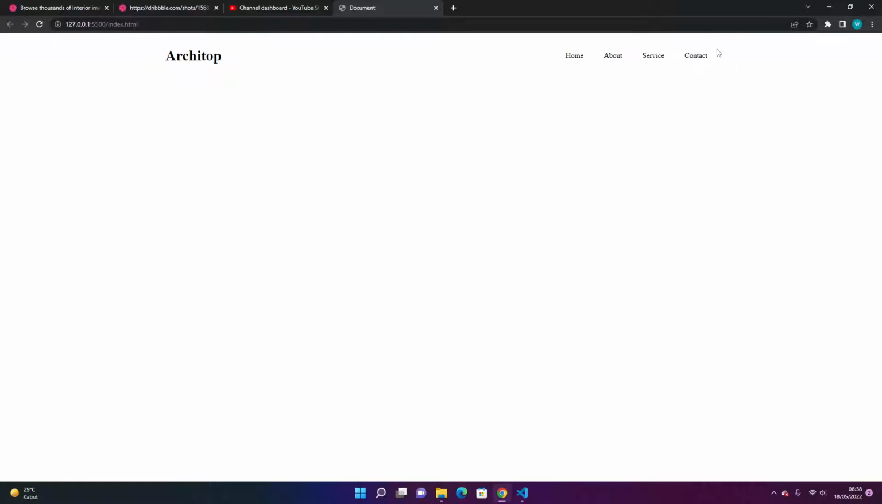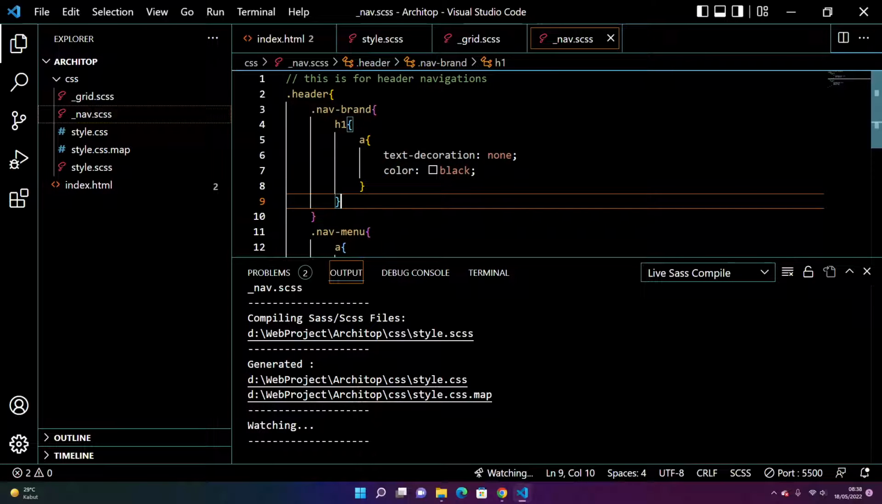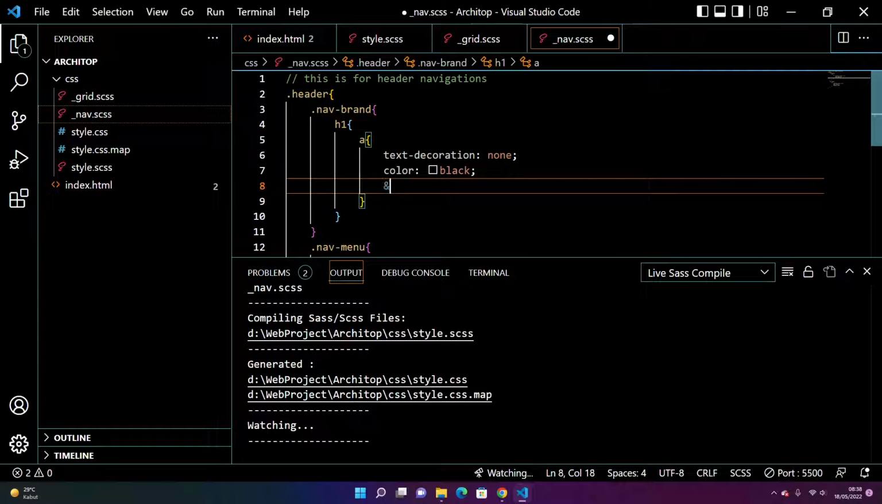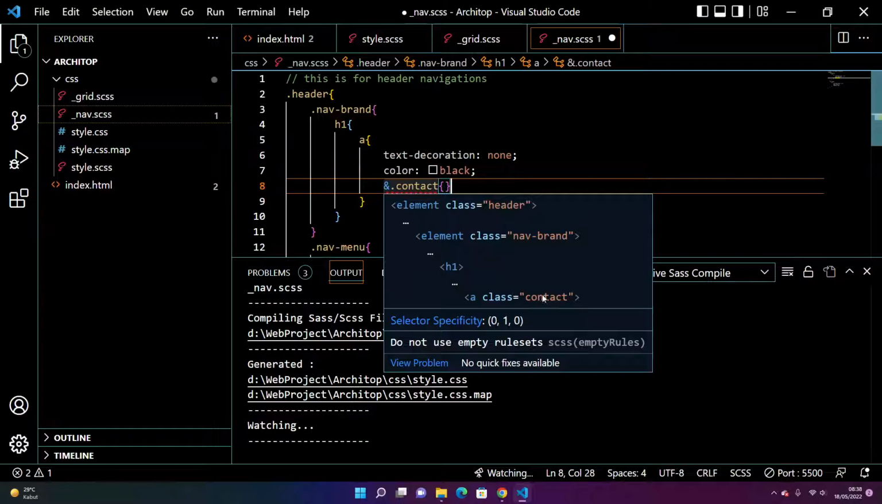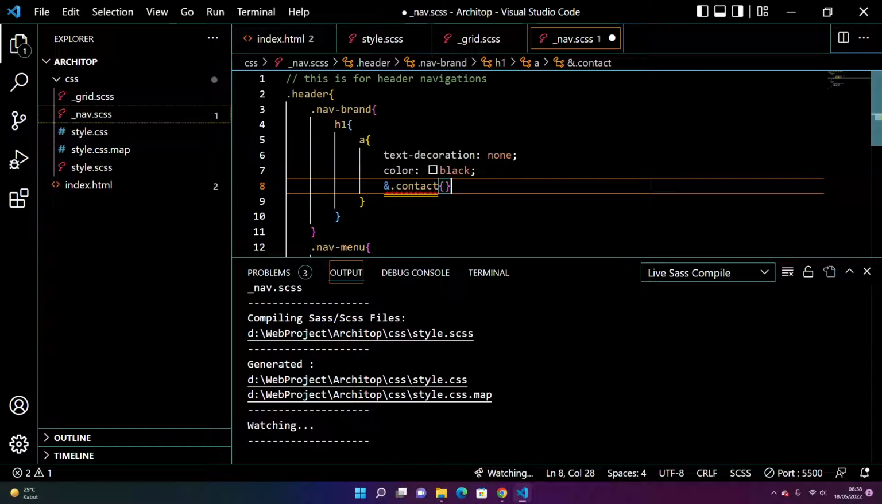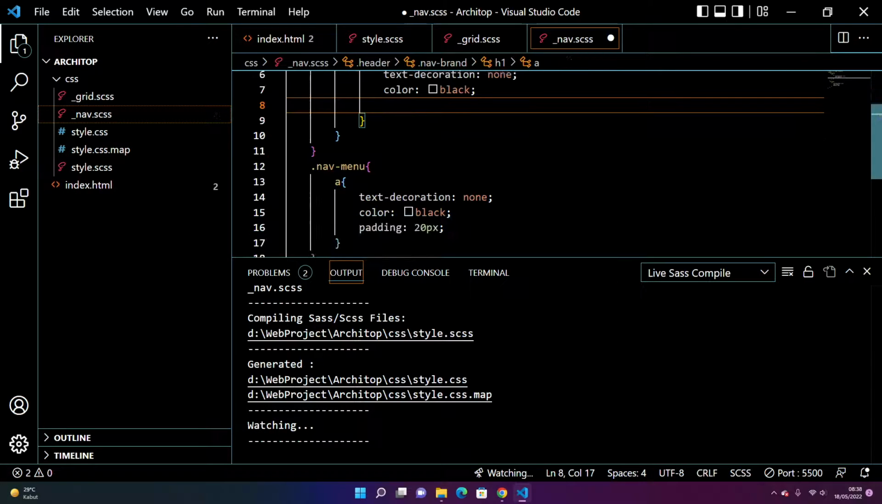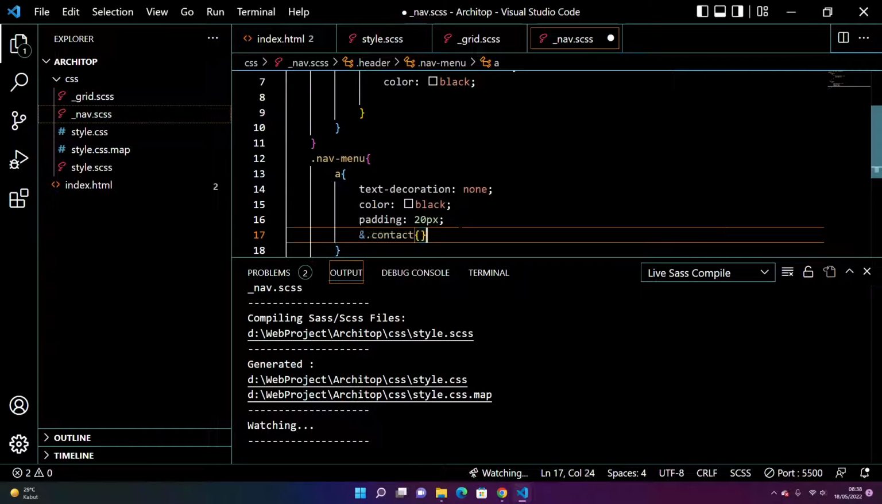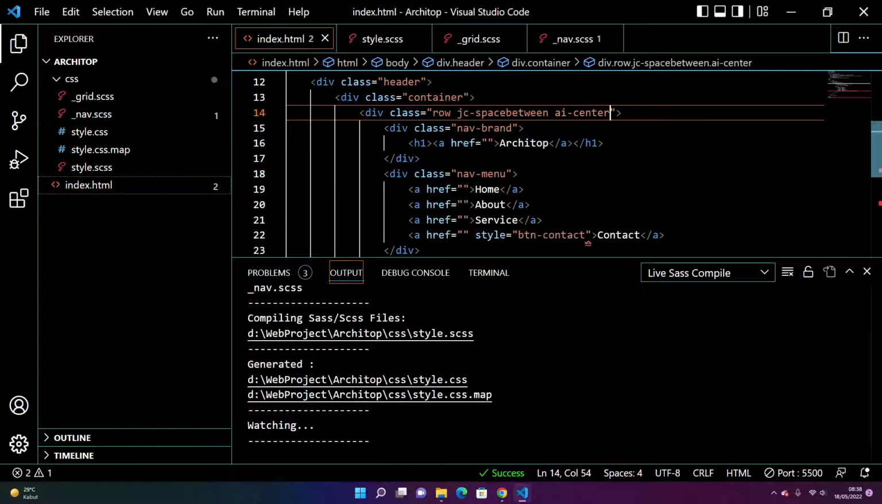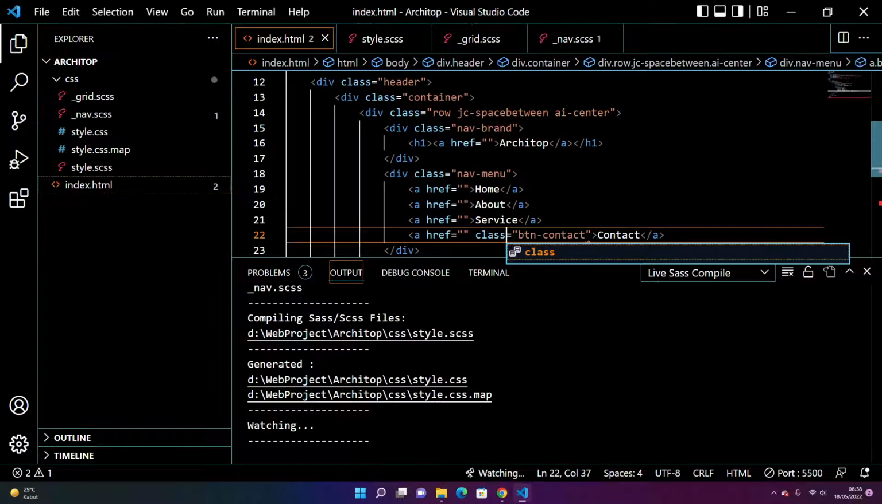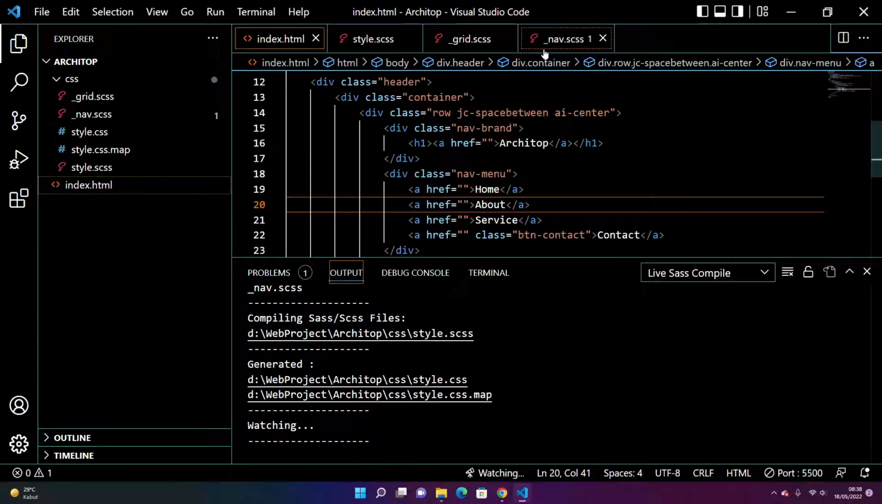Now our task is to create a button contact here. So I'll try to create and contact to make a selection for this element. Okay, so this is not in the h1, this is in the menu here, because the style, sorry, this is the class button contact placed in the contact link. So the contact link in the nav menu parents.